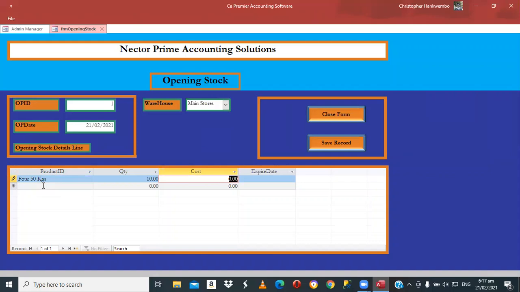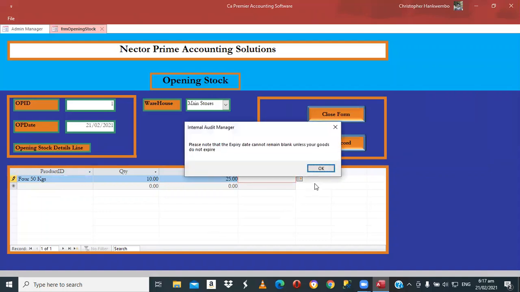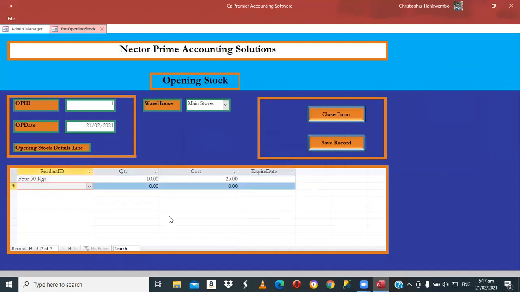Each bag may have costed maybe 25 kwacha each. Does that flour expire? If it doesn't expire, leave it blank. Okay, so we'll leave it that way. Then we move to another stock code. We have 50 kg salt. Okay, maybe this one we have only 5 bags, but how much did it cost for one bag to bring it into our warehouse? Maybe this one cost us maybe 35 kwacha.